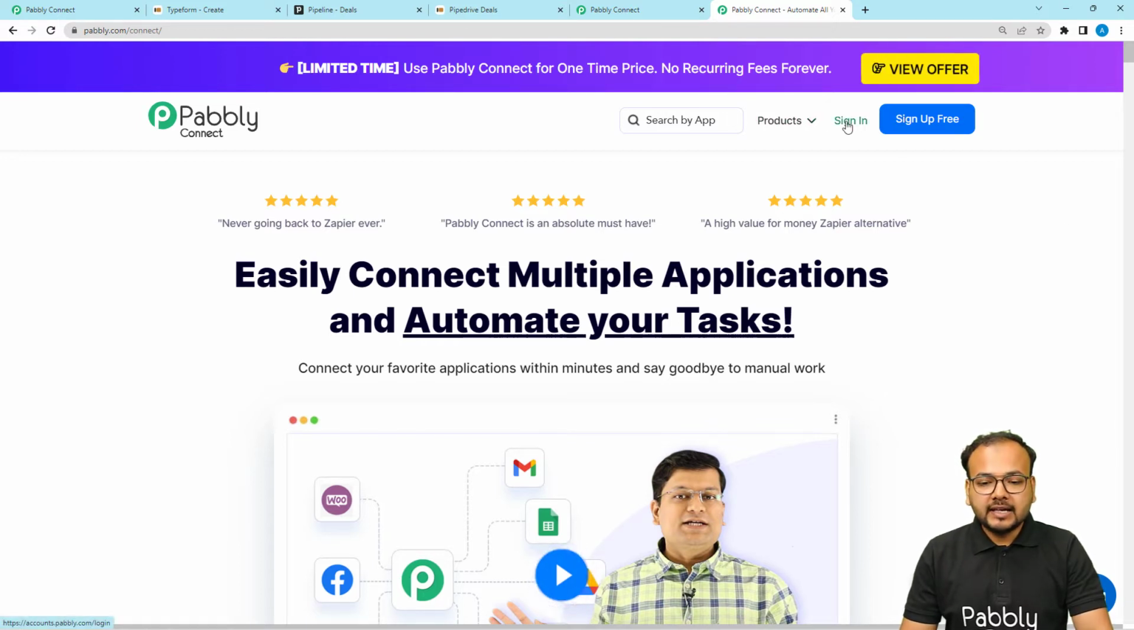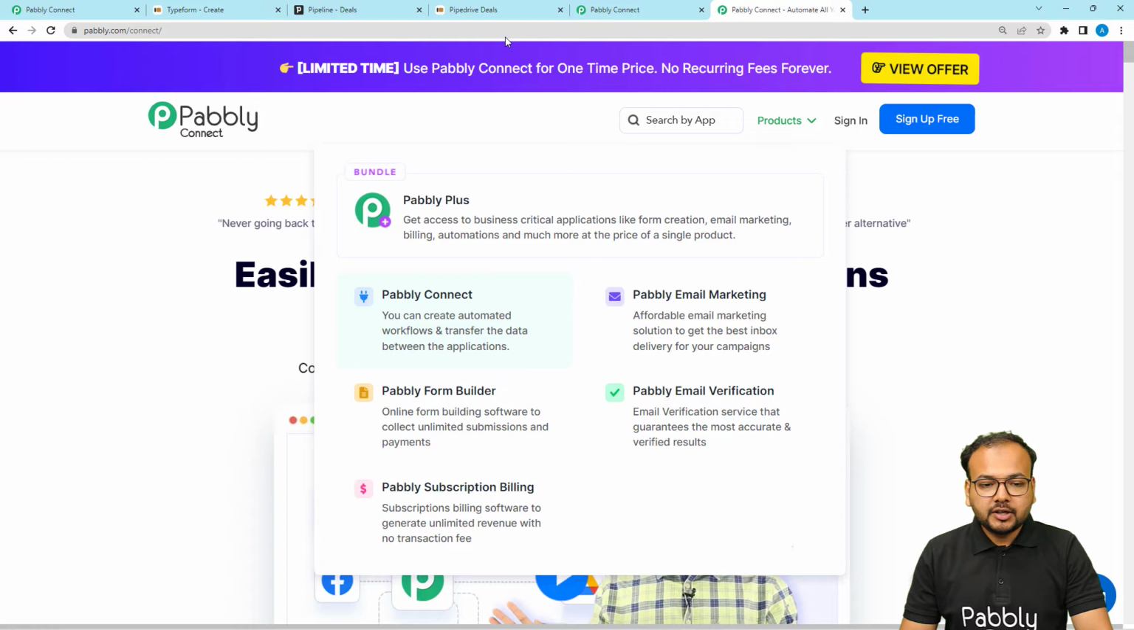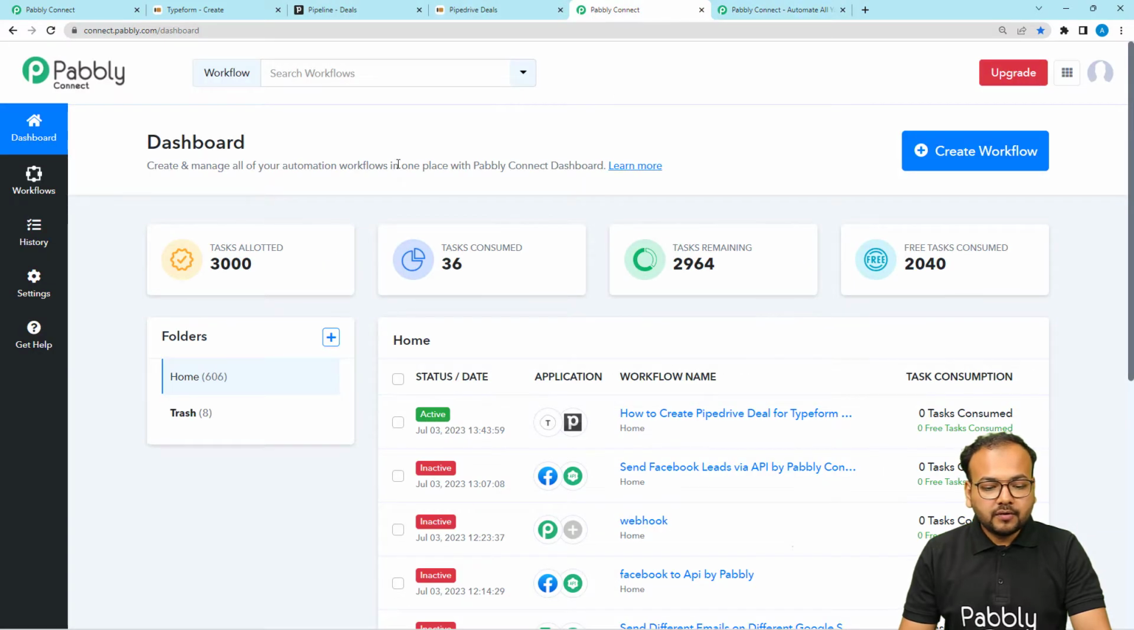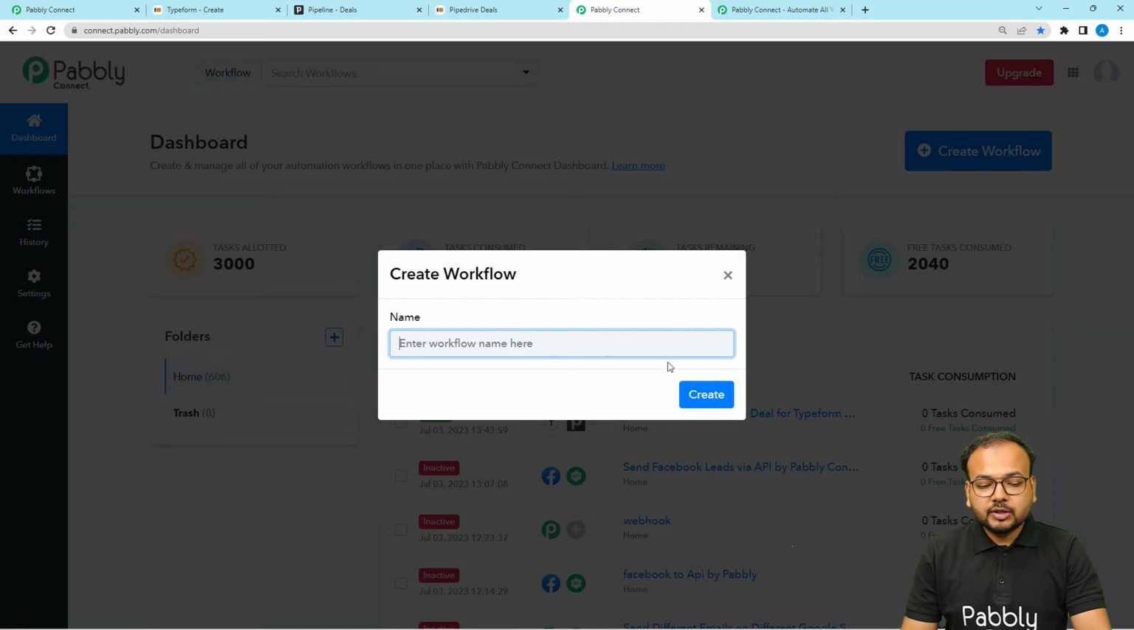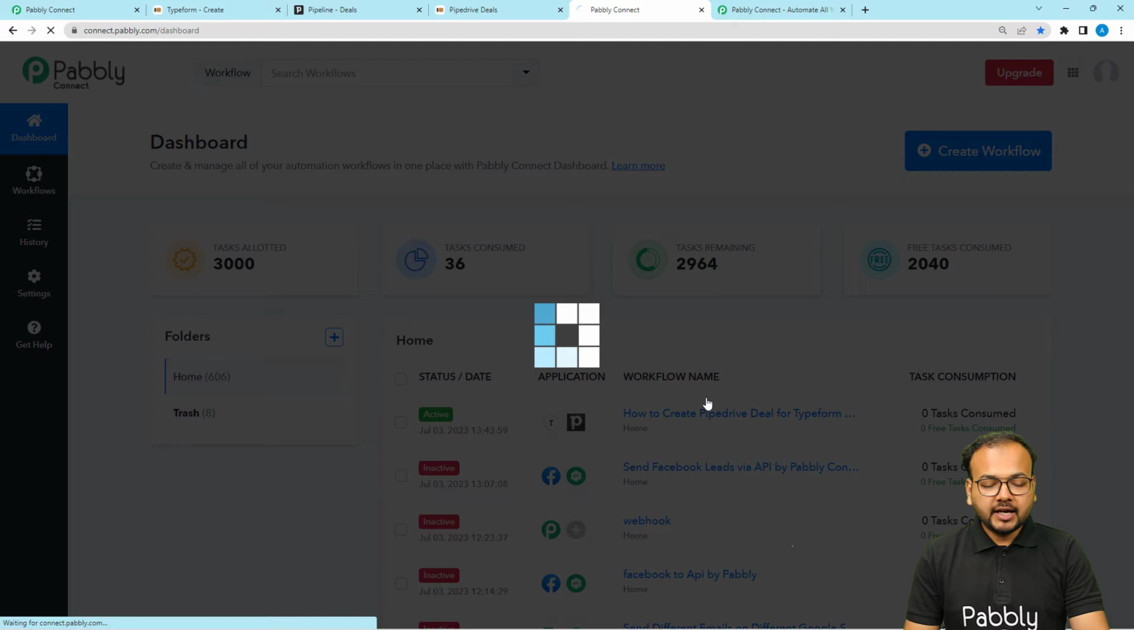And then you can sign in and select Pabbly Connect product to reach the dashboard. From the dashboard, click on this Create Workflow button. Here you can give a suitable name to your workflow. So let me give a name here. So I have given the name here as Typeform Pipedrive Integration. Now I'm clicking on Create and you can see your workflow page loading up.